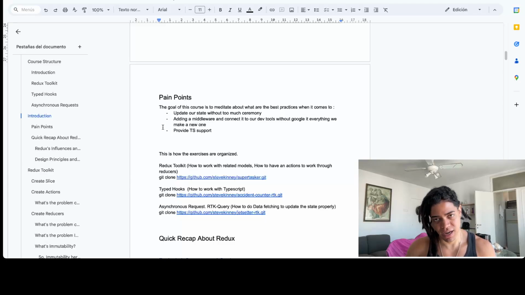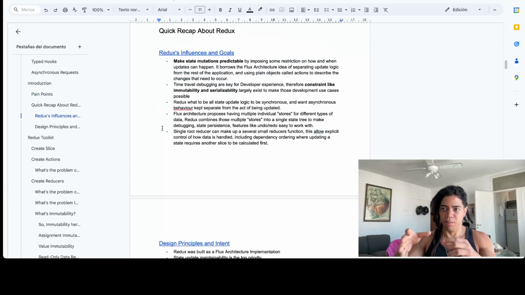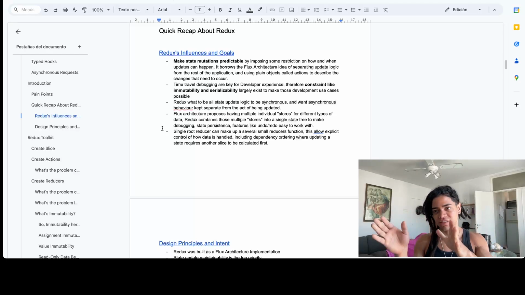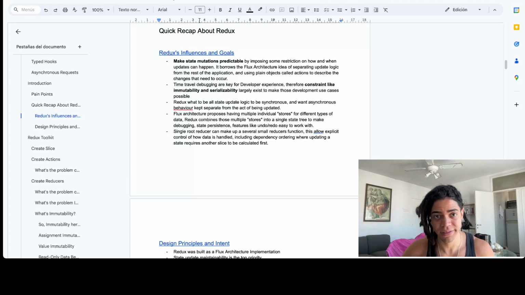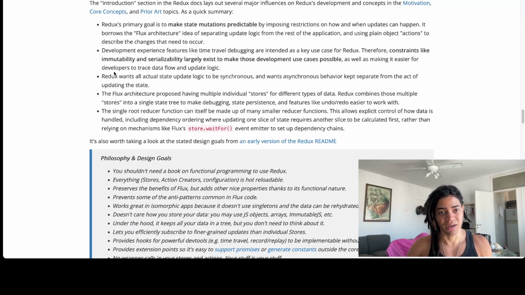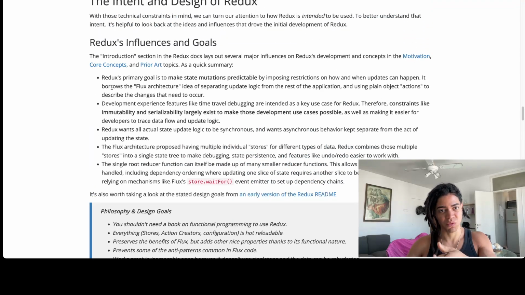So updating state without too much ceremony means that, at the end of the day, Redux, like any other state management library out there, takes inspiration from the Flux architecture, where the idea of Flux is to separate the update logic from the rest of the application. This is what we're going to talk about in today's video. Not only that, but also put into practice by creating our slice and also creating a store in Redux Toolkit, as a way to understand what is going on behind the scenes and what main use cases it solves.